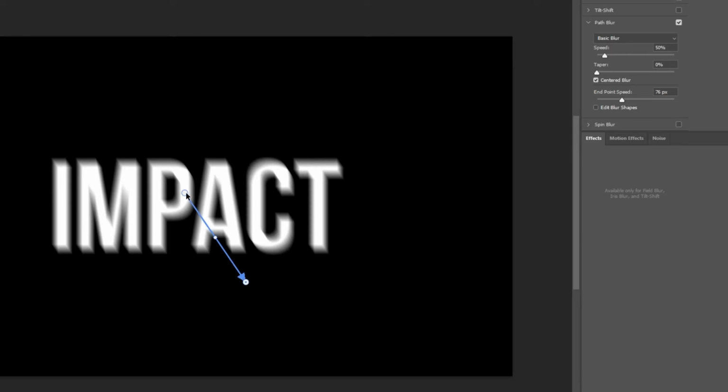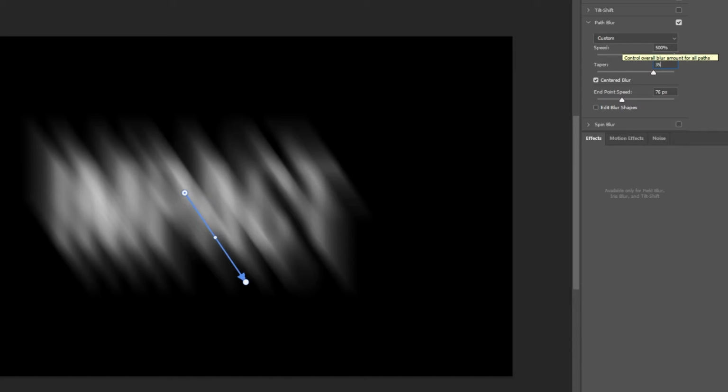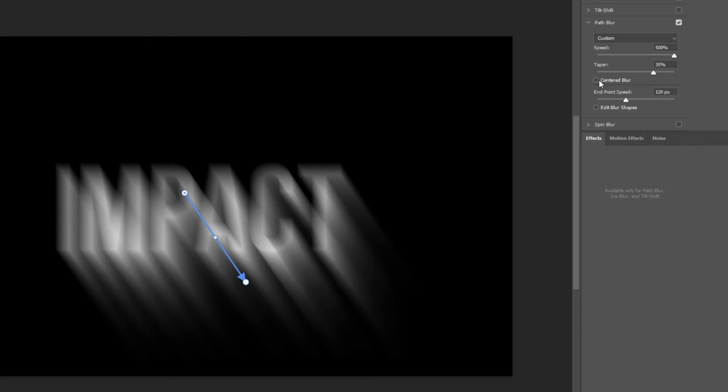Select the first point and follow these settings. Uncheck Centered Blur. Select the second point and follow these settings.